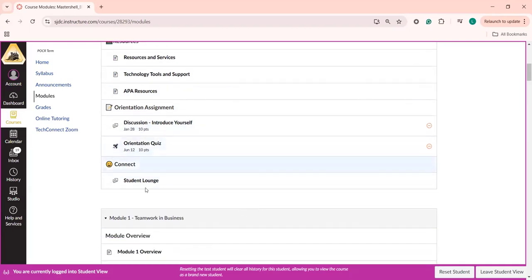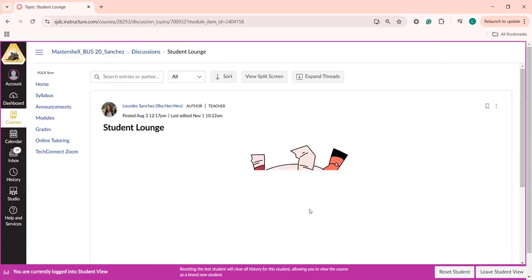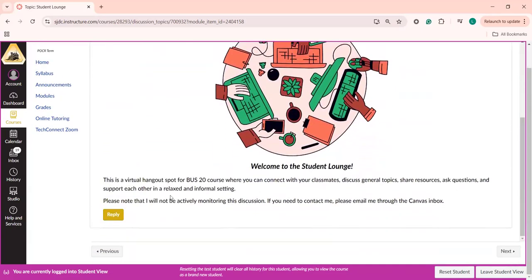Lastly, a way to connect with your classmates is through the student lounge. This is a discussion forum that is non-graded and I do not oversee it. This is meant for you, the student, to collaborate with other classmates and ask questions, discuss general topics, share resources, and support each other throughout the semester. And again, I am not monitoring this discussion. If you have any questions directly for me, please send them to me in the Canvas inbox.